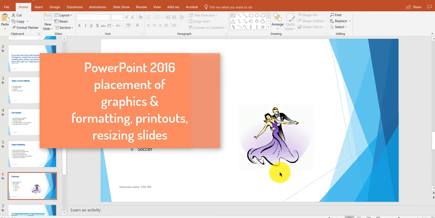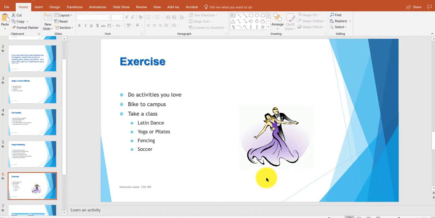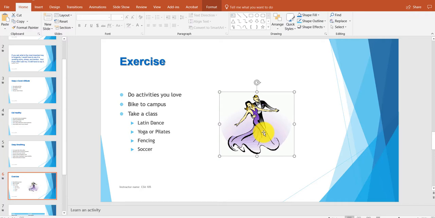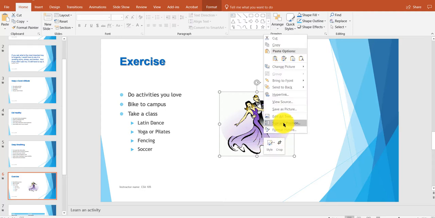In this tutorial, I'm talking about two things: first, working with a graphic, and second, printing of slides or different outputs. We have a graphic on here, and you can move it around. Sometimes you may get specific instructions in an assignment for placement. I click on it once, I right click on it. I left click on size and position.